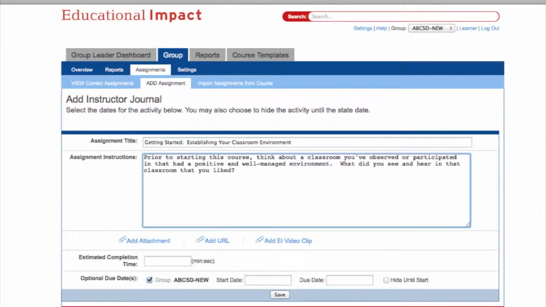Prior to starting this course, think about a classroom you've observed or participated in that had a positive and well-managed environment. What did you see and hear in that classroom that you liked? And then I'll just encourage them, when they see this assignment, there will be a text box on the bottom. Use the space below.